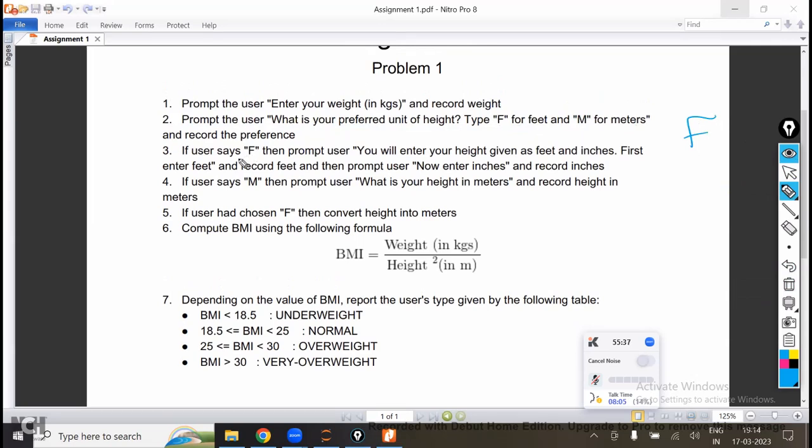Whenever the user has entered F, immediately you have to ask the user, please enter your height in feet and inches. Separately you have to record. Feet you have to take separately, inches you have to take separately, in a separate variable for feet and a separate variable for inches. First enter the feet and record it in feet. Then ask the user to enter the inches and record it in inches. Two different variables. Now once the user has entered feet and inches, and weight also is there.